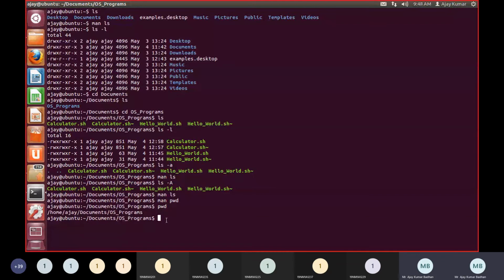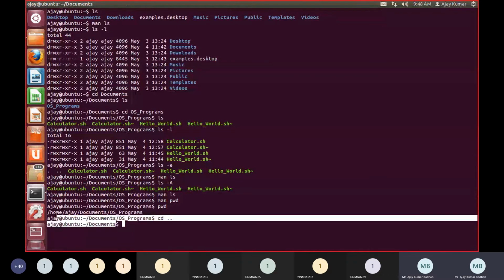Okay, let me come out of it. I want to come out of this os underscore programs directory. What is the command we need to use? Obviously cd, change directory, space, double dots. If we do that, you'll come out of the most recent directory, that is os underscore programs. If you look at these two lines, here we had os underscore programs where we were actually working. When I typed cd space double dots, I came out of os underscore programs. Right now I am present in the documents directory.